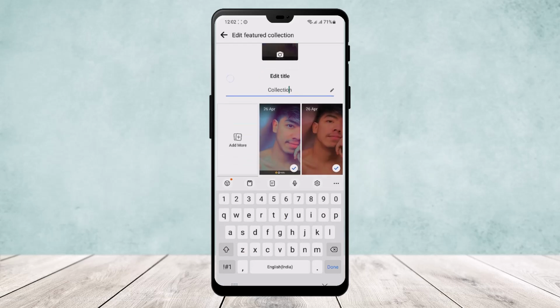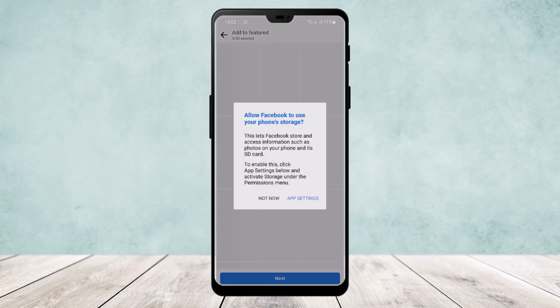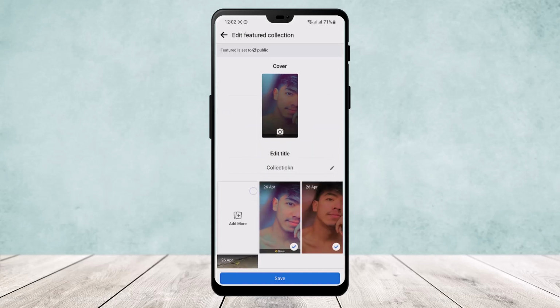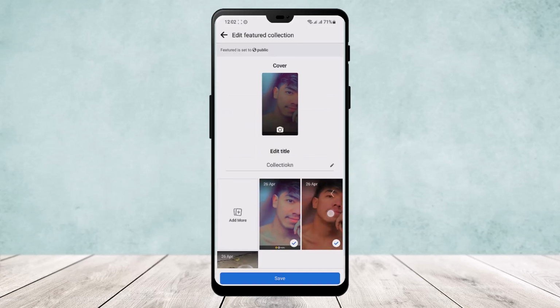you can add a title or a collection title, or you can add more pictures to your featured or videos, or you can delete it. This way you can find your featured photo settings or edit featured collection on Facebook.